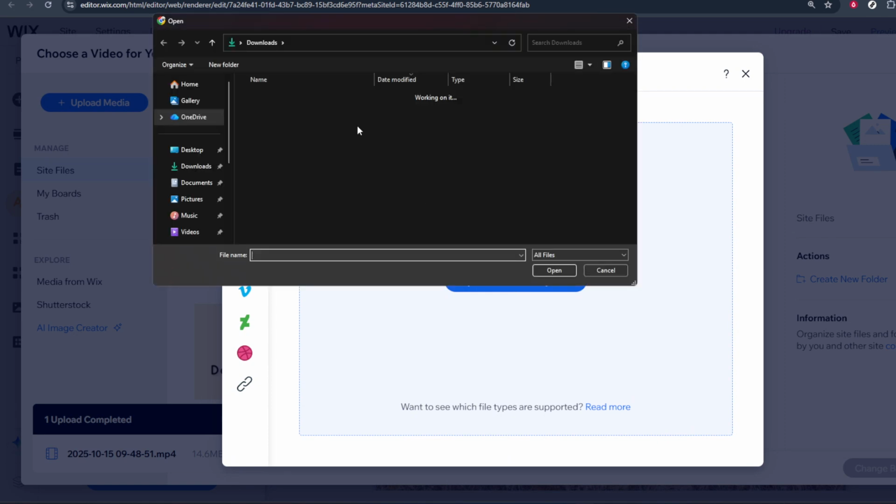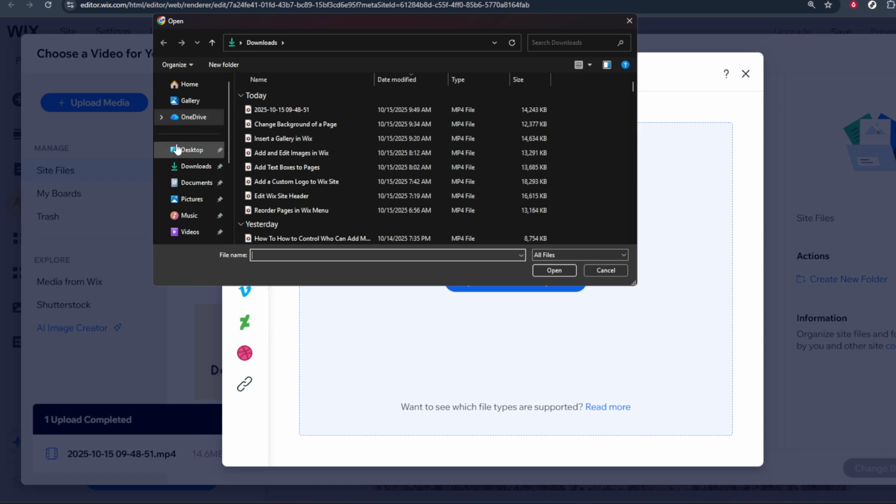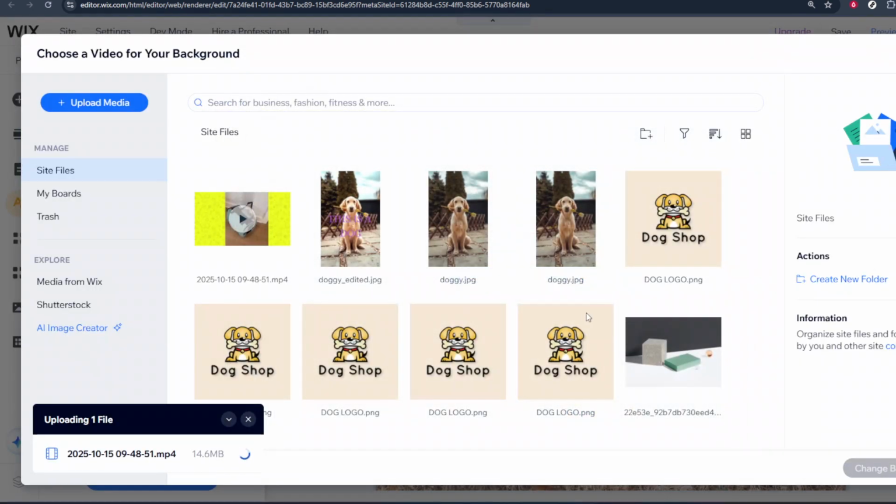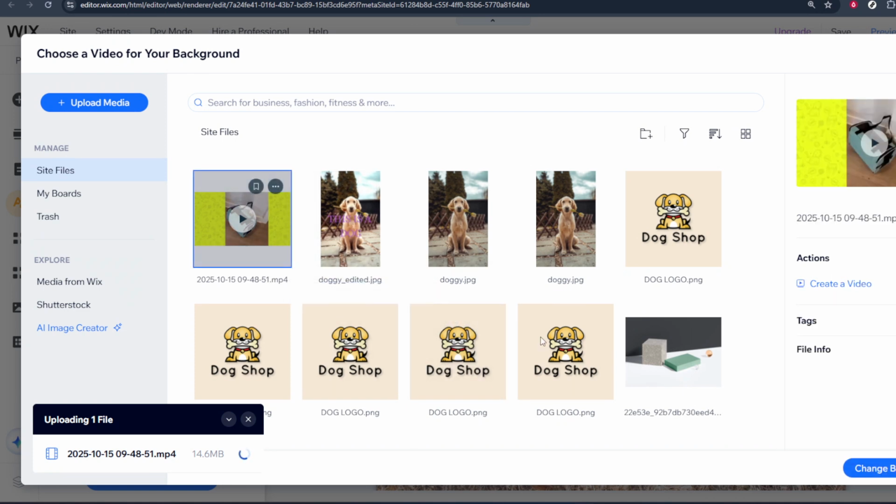What this does is open up the media library where you can manage and organize your videos and other uploads. Within this library, you'll find a button labeled Upload from Computer. Click this to select a video file directly from your computer. Make sure that the video file you want to upload is ready on your device, and remember to consider the video's visual content and how it complements your website's overall aesthetic.